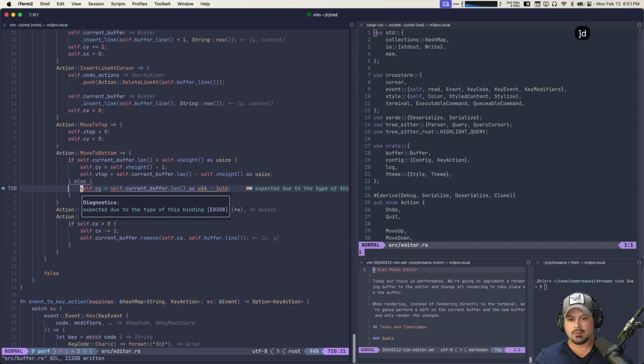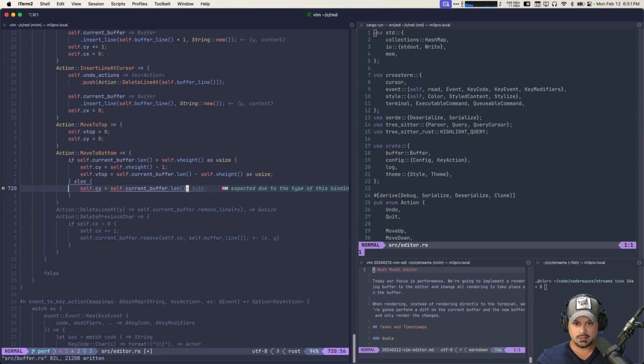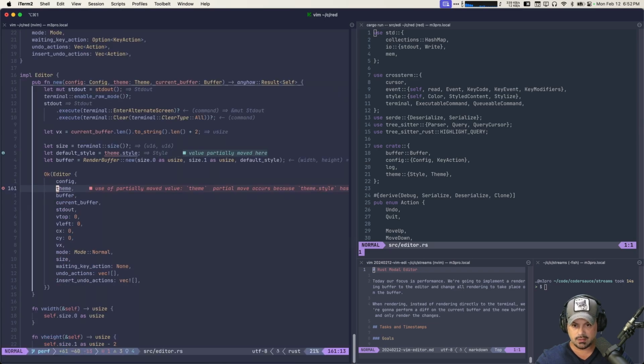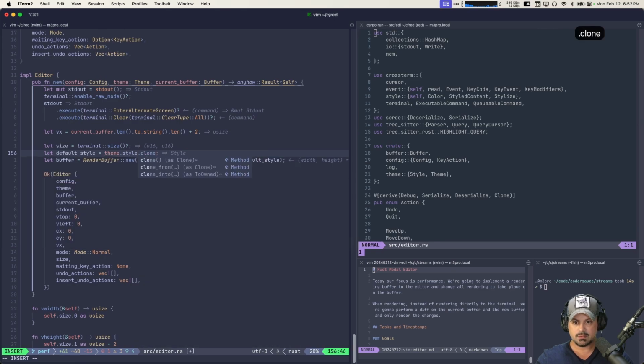Okay. We have one more. Yes, we no longer need to do this crazy conversion here. Delete this, delete this. All right, we have more. Let me see. Partially moved theme. Yes, because we're trying to get the style. Let's do clone here. I think that's totally fine.